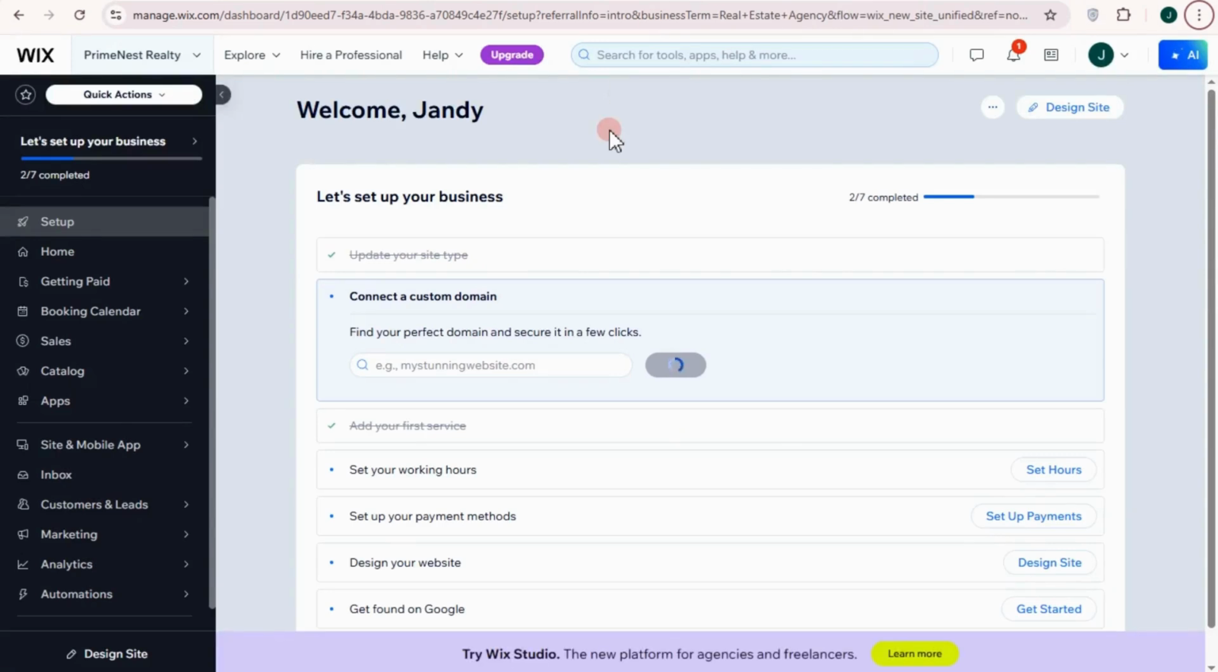So in order for you to build a good and outstanding website, you need to follow this instruction right here. So you're done with updating your site type. Next is you have to connect. If you have your domain, then all you have to do is to connect your domain right here, as this one is recommended for your website for your website to be available.